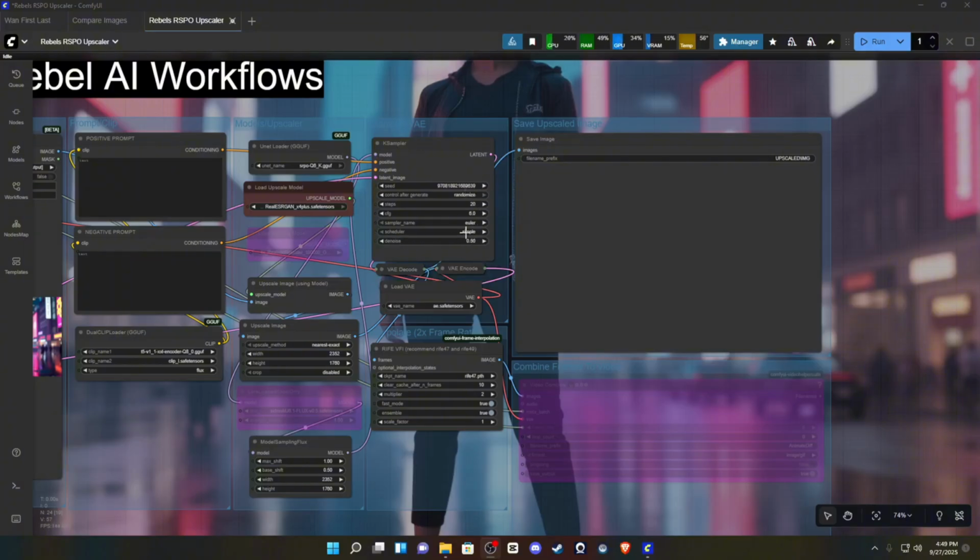Same kind of thing with the CFG, but the CFG follows prompt adherence more. So just keep that in mind. You can tweak all three of these settings and get a different output on the same seed.